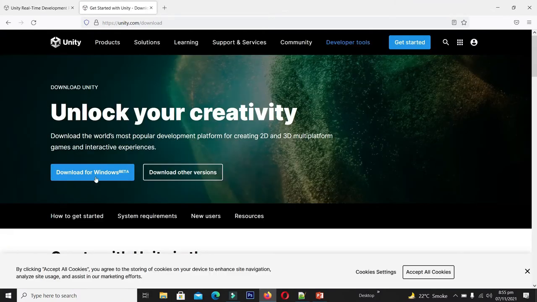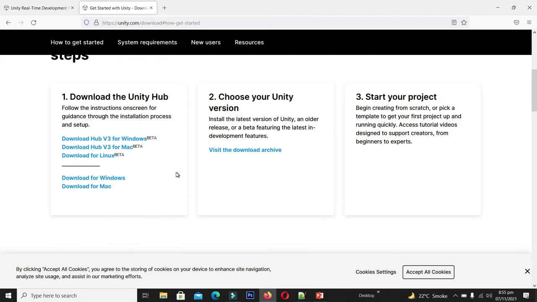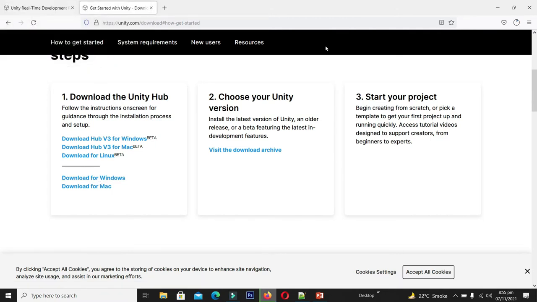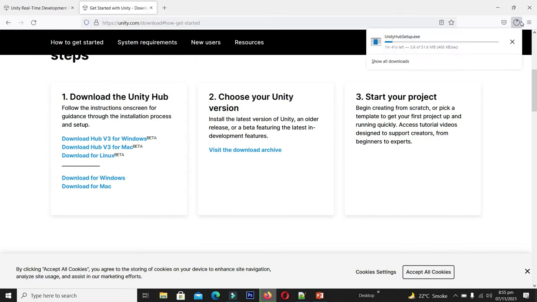From here you can install the beta version for Windows, but we will download the stable version, and from here click on downloads for Windows and save its setup file. Let's wait until this file is downloaded completely. So this is the Unity Hub setup. It will help you install the Unity 3D along with all installation packages. So let's wait a while.